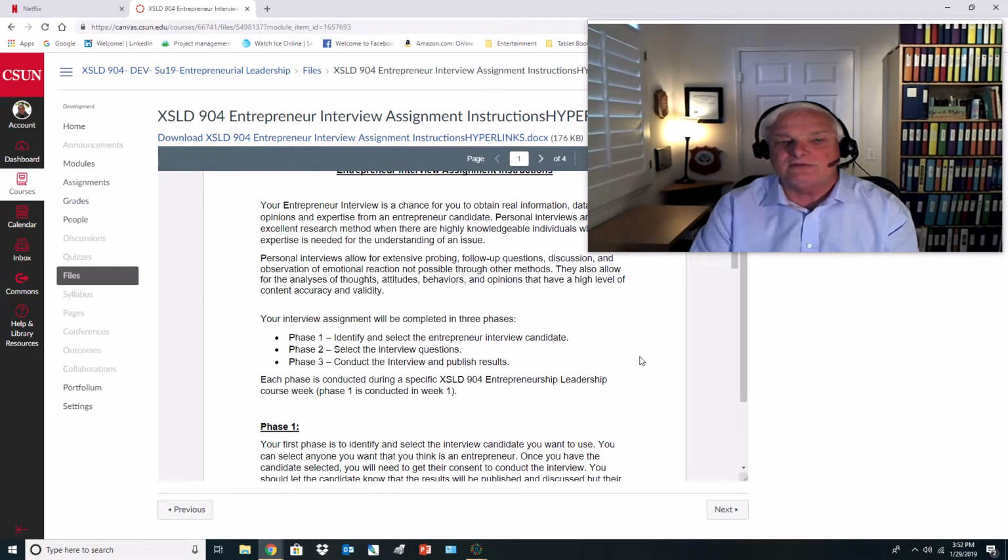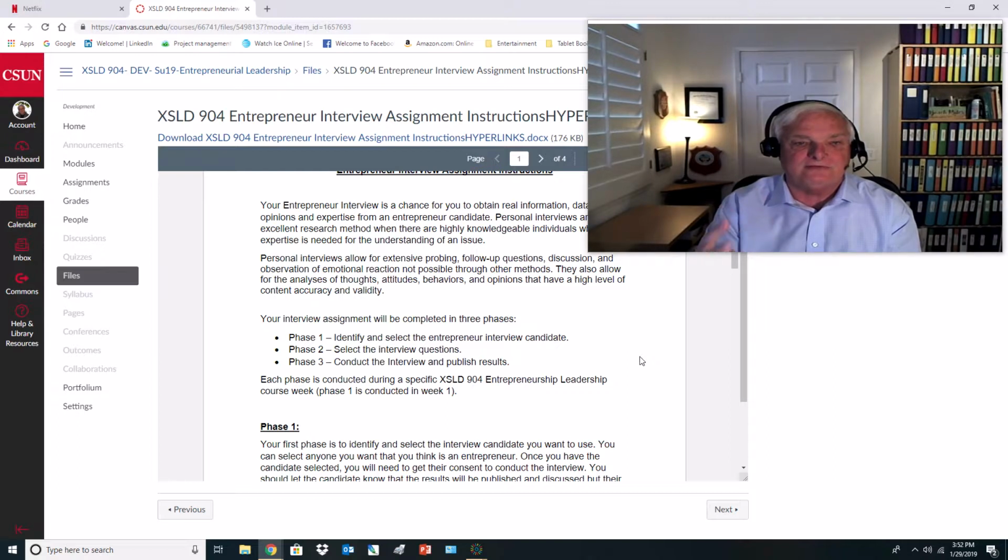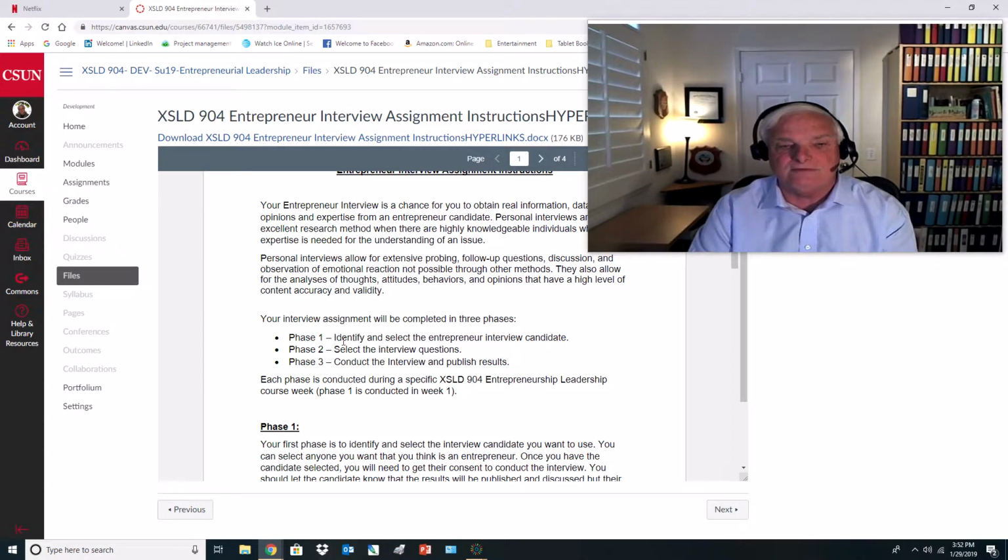We're going to break this assignment down into 3 phases. The first phase, you're going to identify and select the entrepreneur interview candidate. That will be what you'll be responsible for doing in week 1 or module 1. You have to identify who that is, have them provide us their name, and they have to sign off on a consent sheet that I'll make available to you.